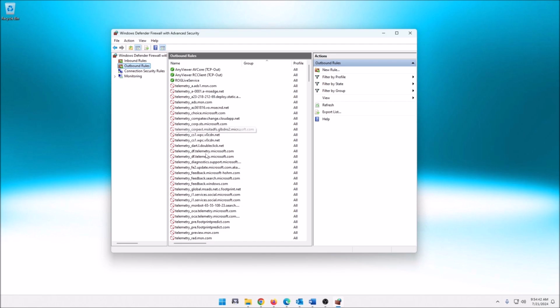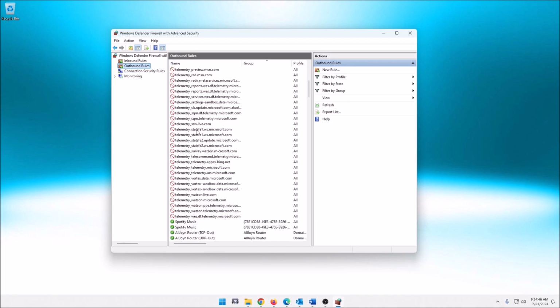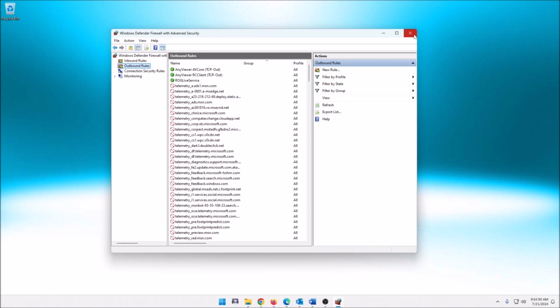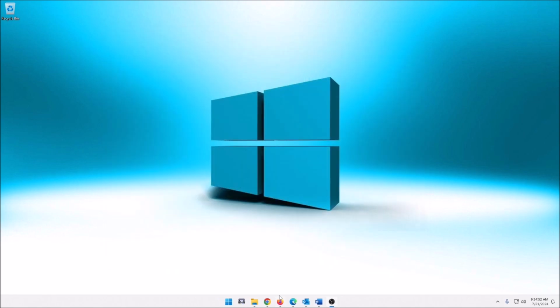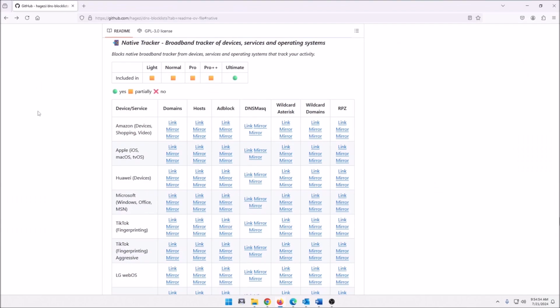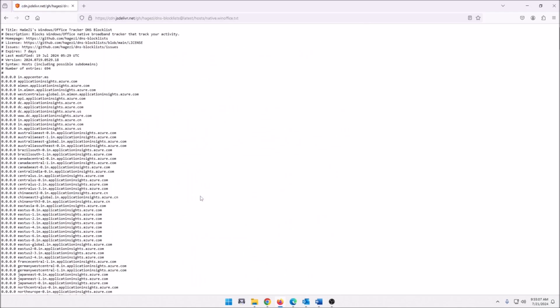So I'm going to show you guys today how to block a lot more than just this in the firewall using your host file. So let's go ahead and close that. And then I want you to open up this page. Don't worry, the link is down in the description below. And once you get here, you're going to go down to where it says Microsoft Windows, Office, MSN. And under host, just click this first URL here, which is a link. And that will take you to right here.